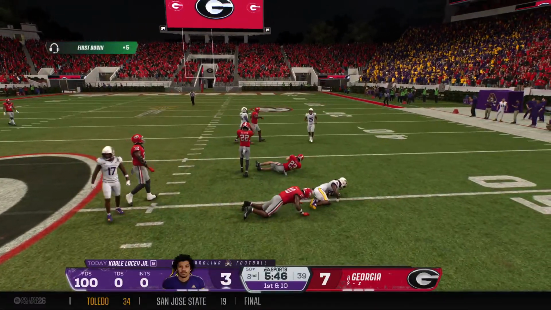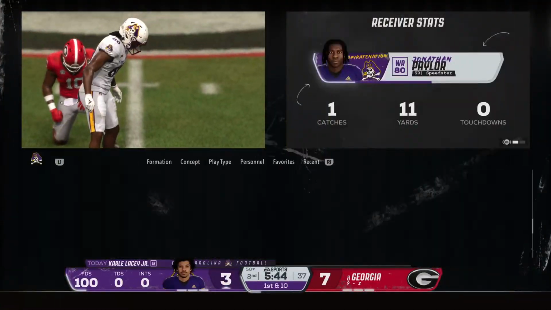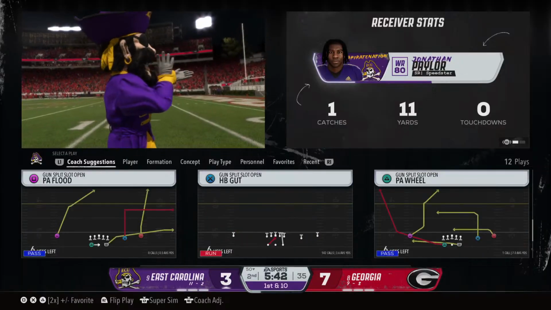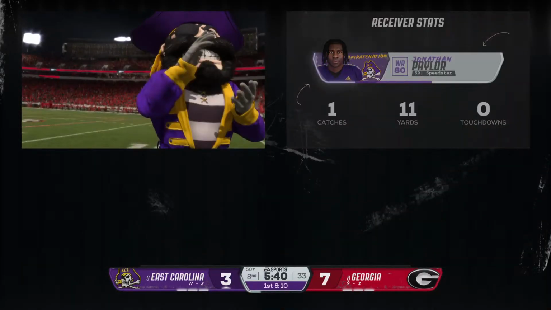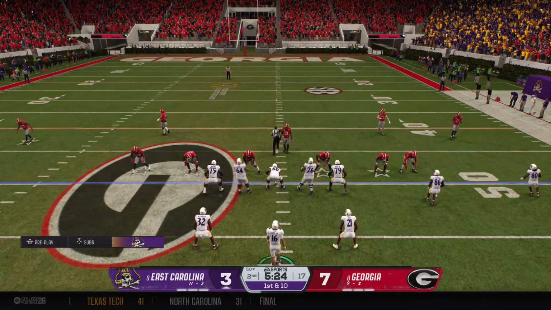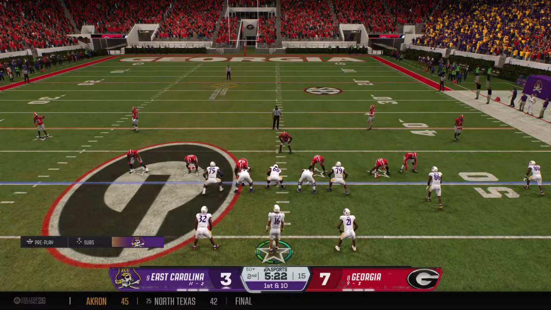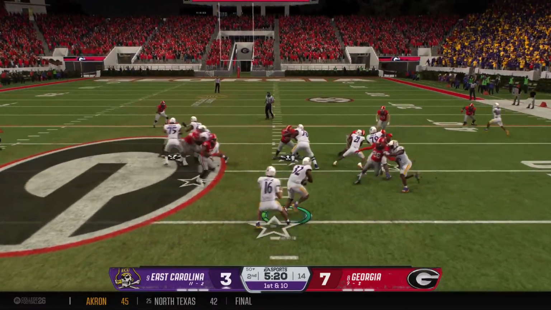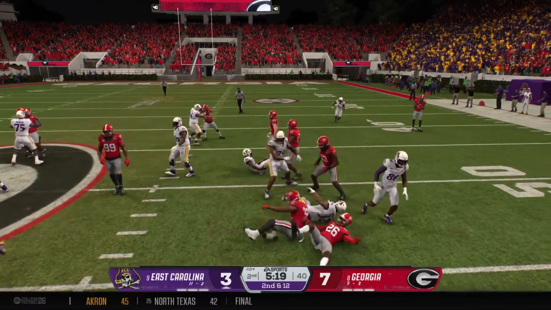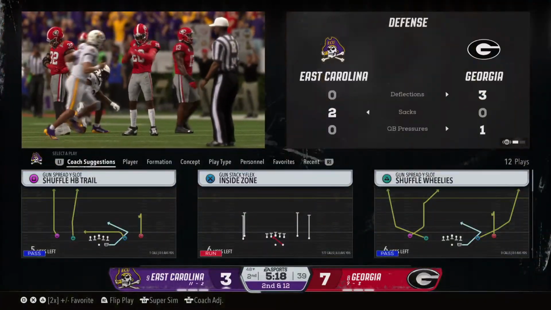Finds his man. They bring him down, but that's a solid gain on the play. Boy, another positive gain for this offense, and this quarterback continues to show how dangerous he is when he has time to throw. The defensive coordinator's got to change up his looks, maybe bring in the blitz, anything they can do to get this quarterback out of this rhythm.